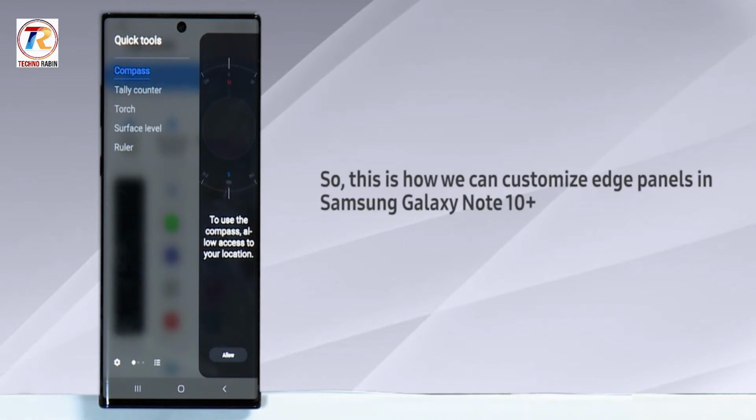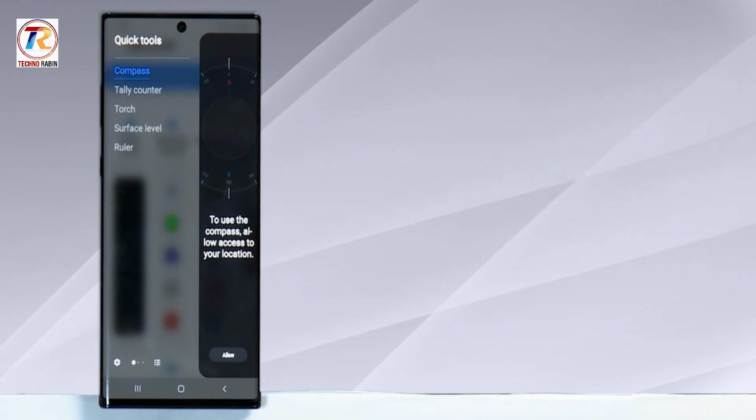So this is how we can customize Edge panels in Samsung Galaxy Note 10 Plus. Hope this video was of great help. Thank you for watching.